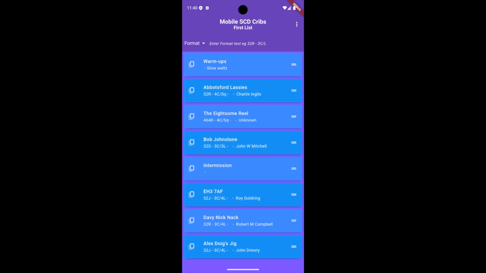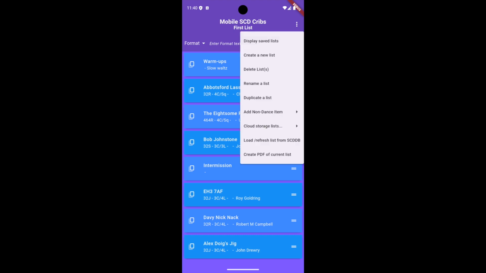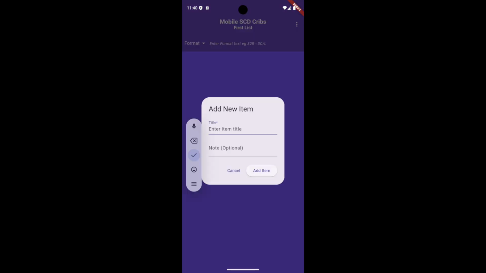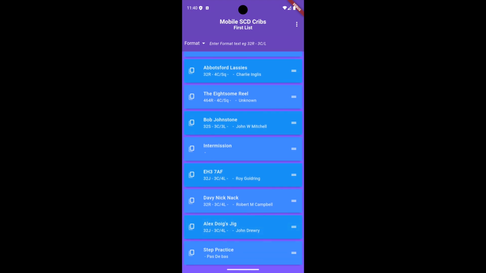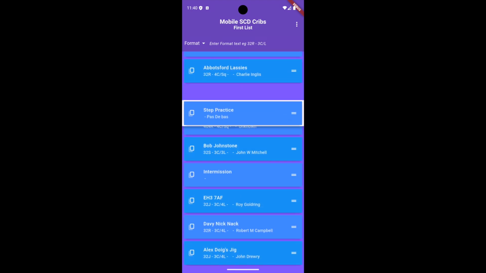We also have some other options that we can put in here. For instance, we might want to do some step practice. So we can choose step practice, and let's say we're going to do a pas de pas, and of course the notes would be to remind us to make sure the dancers do their 3 beats in the pas de pas. And we want to add that item, and again it appears at the bottom, and all we have to do is move to the bottom and slide it up to where we want to do it. We'll do it before the 8ths and reel.